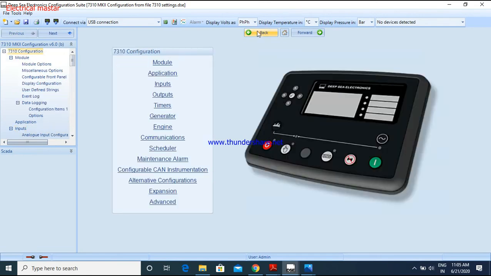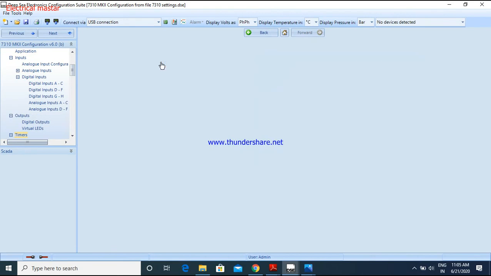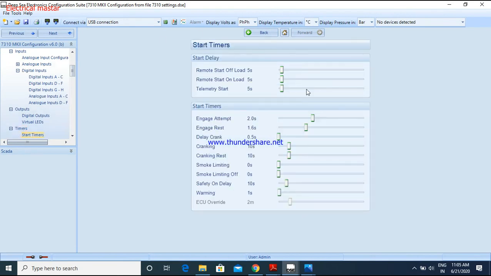Then the next basic configuration is the timer. The timer normally gives the delay time for the generator's remote start on load, off load, telemetry start, engine attempt, crank start, cranking reset, safety on delay. So this is the basic setting. You don't change anything. Whatever the default settings are, keep them there.